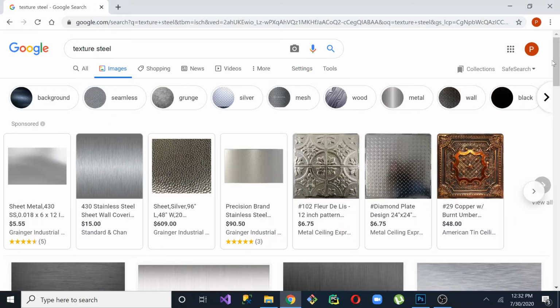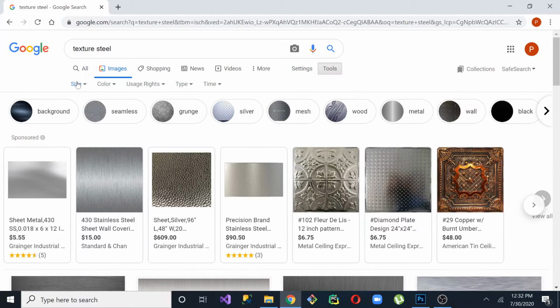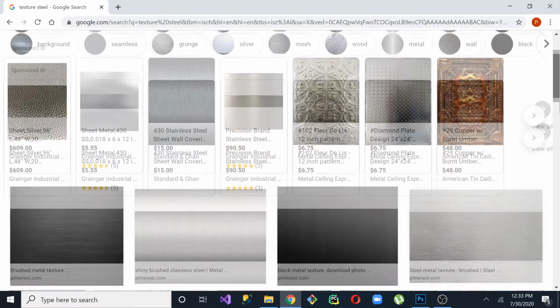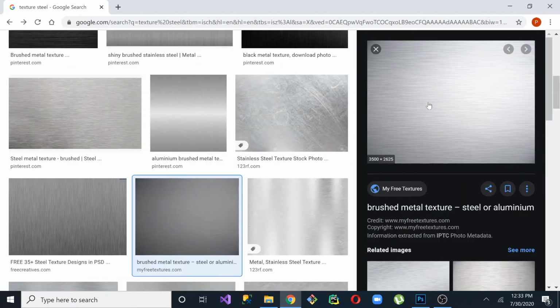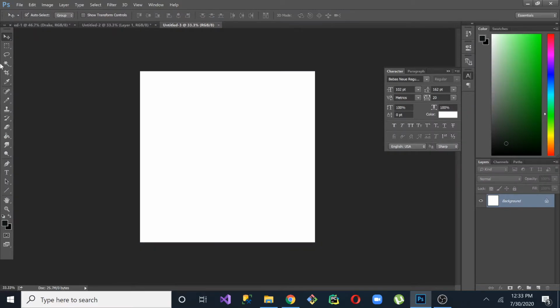Let me go ahead and type in. You do want something that is fairly big, so I'm going to pick a large one, and then let me go down here. So here's an OK one. Let me left click on this and open it up. So this is the photo of the texture, and let me right click and then copy image. And now I'm going to paste that image into here.